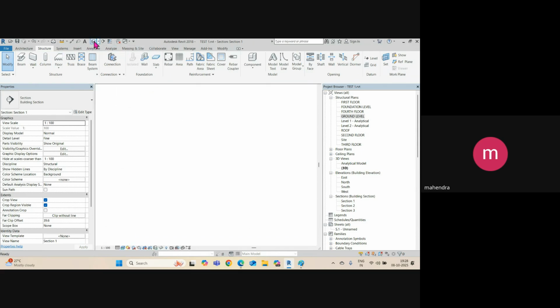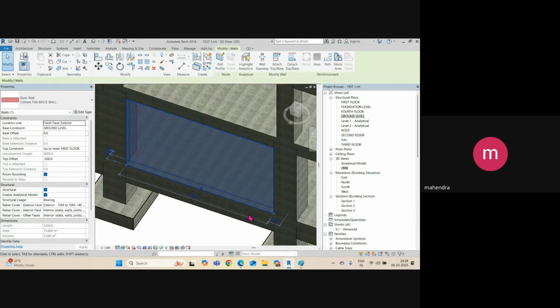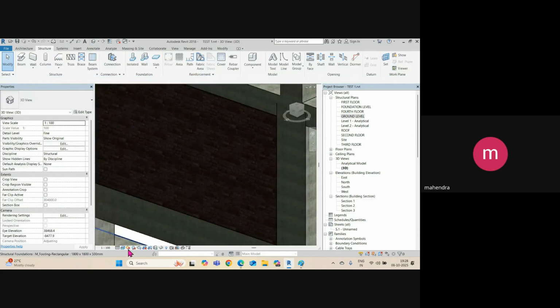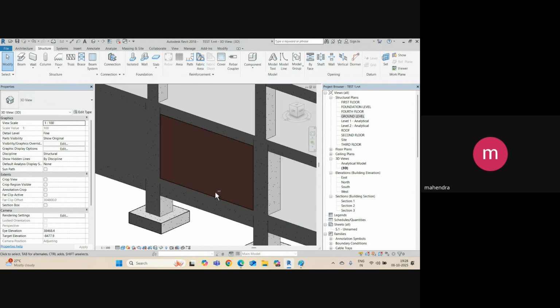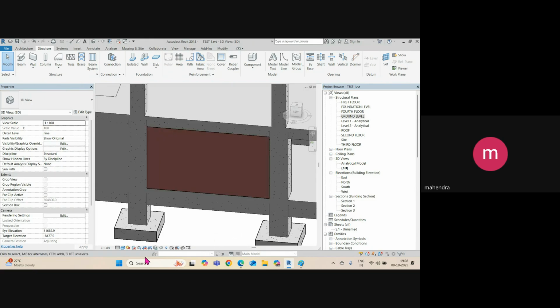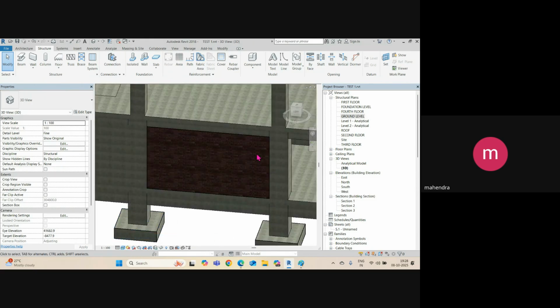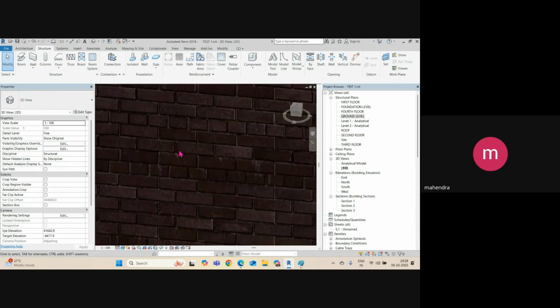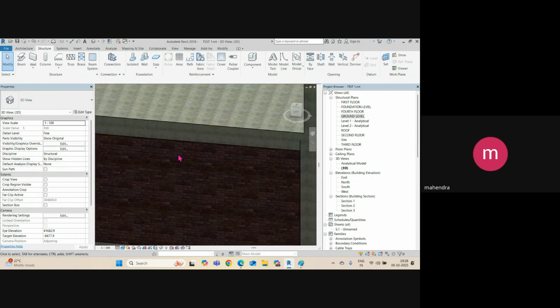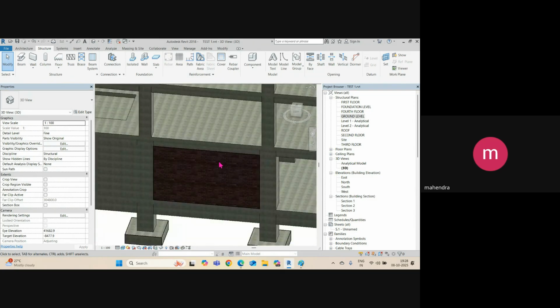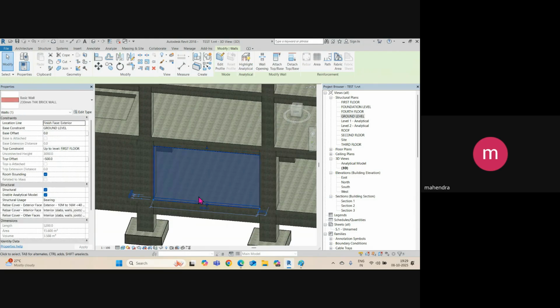So if you look at it in 3D view, you can see what your brick wall looks like. If I make it shaded, you can see only color, but if I make it realistic, you can see what your brick wall looks like. This material is there by default when we install Revit. So this material is installed by default on your software. Okay, so you don't need to download from the website and load here. You already have it here.